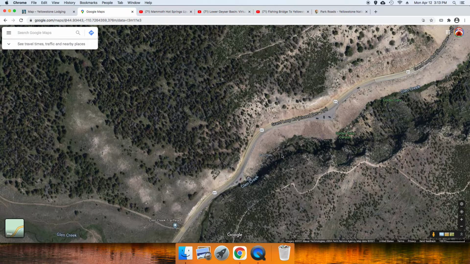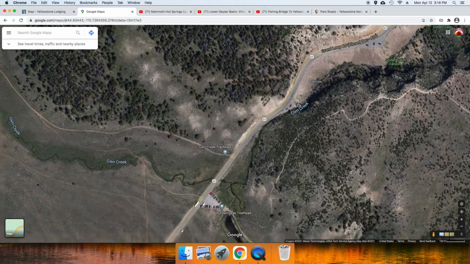Also, you may miss Rustic Falls because you can't see it from the road itself, so you can get pictures of Rustic Falls either from Golden Gate Canyon, if memory serves me correctly, or just park at this little pullout where you see Glen Creek.